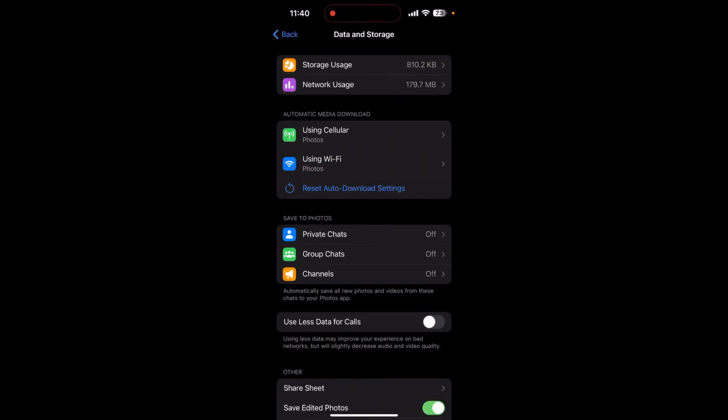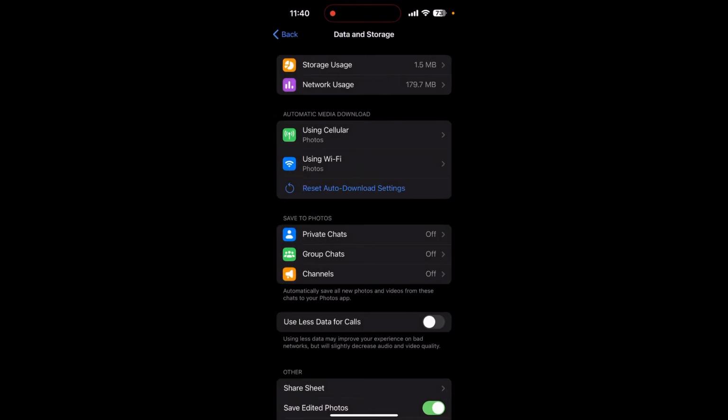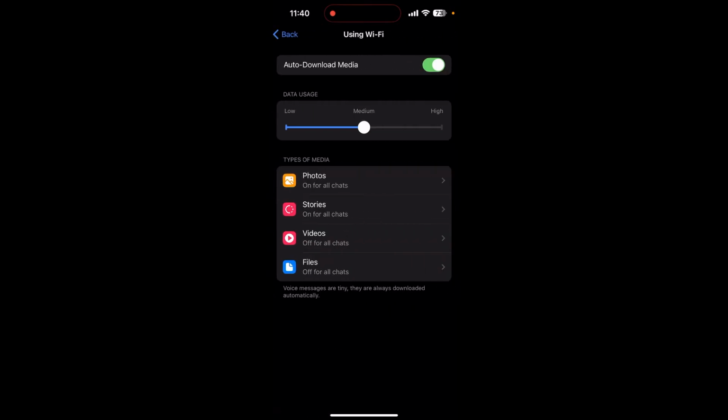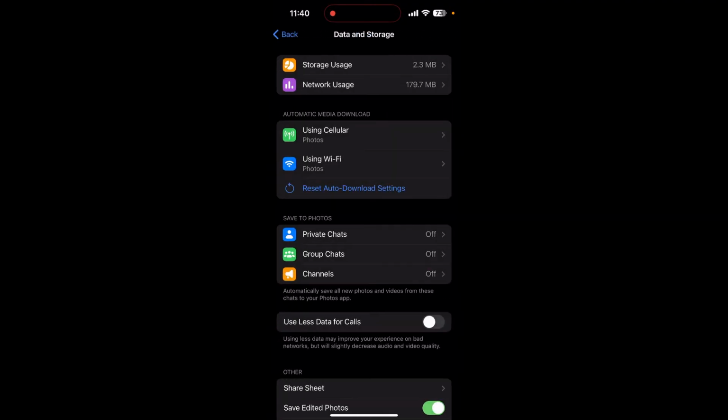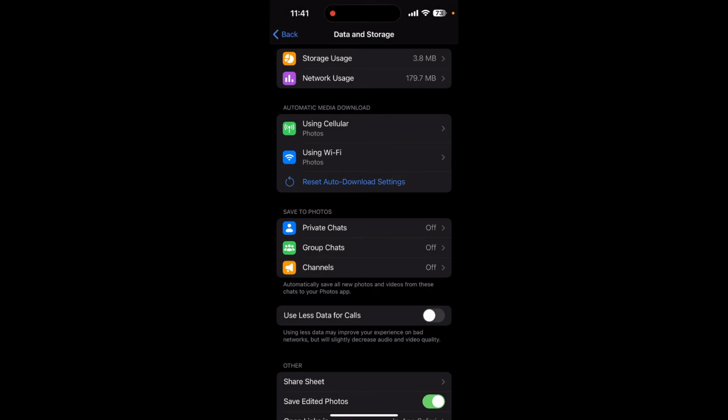Over here, go to Using Cellular. Make sure that the slider is all the way to High and make sure that Auto-download Media is turned on. Going back, now go to Using Wi-Fi. Also make sure the slider is all the way to High and make sure Auto-download Media is turned on. And going back, you can also look at your Storage Usage. Over here, Telegram is going to back up everything by simply downloading them.